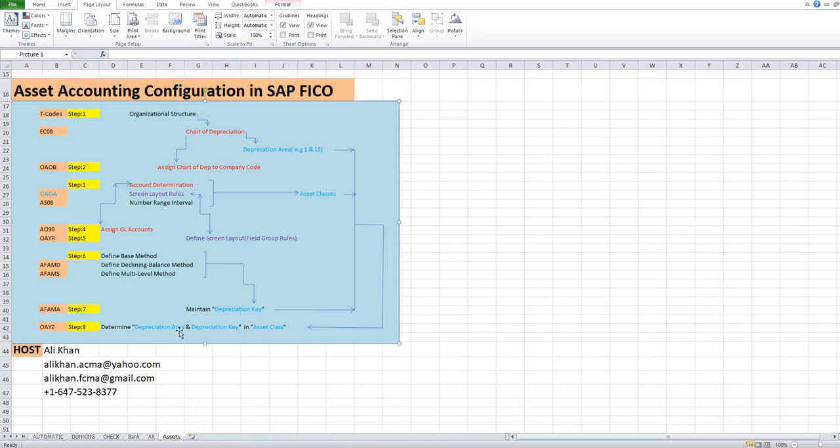Now the last step. In the last step, it's a very easy step. You just have to attach here whatever you did previously, the asset class already here. And when you attach this, the chart of depreciation is already attached automatically. You just have to assign the depreciation key and depreciation area. Here, depreciation area 1 or 15. If you remember, we deleted all of the depreciation areas except 1 and 15. 1 is for our books posting, and 15 is only for tax purposes.